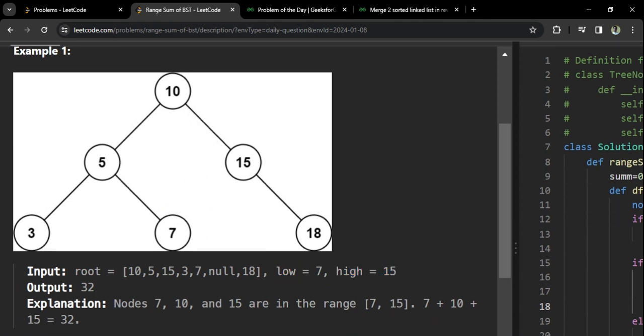Okay, so try to understand this fact. Suppose I come to 5. Is 5 in the range of 7 and 15? Obviously, 5 is not in the range of 7 and 15. So what can I conclude now? Any value to the left of 5 is definitely smaller than 5. I already know that 5 is not in this range, and why is it not in this range? Because it is less than low. It is less than 7, that's why it's not in this range.